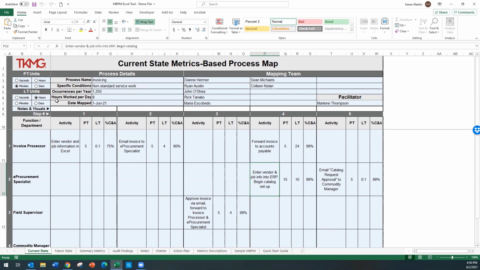And what we'll see in the upper left-hand corner here are the units of measure you can select. Now, when you select these radio buttons, it doesn't really do anything to the map. This is more of a visual to allow someone who's viewing the map to understand what the units of measure are for each of the steps. Then you'll see here some information about the process, what you're mapping, also how many times per year that process is performed. This is used to do a calculation later at the end of the mapping activity, along with the number of hours worked per day. And then you can have a little area here to put the team members in and the facilitator's name. And then you're ready to get going.